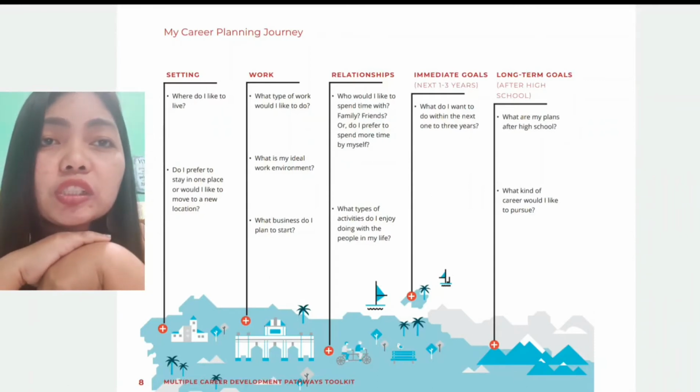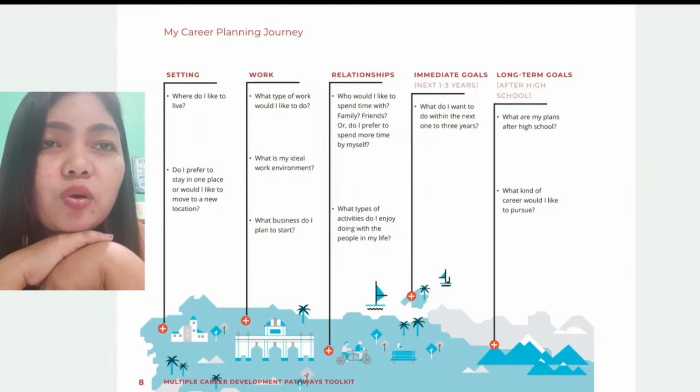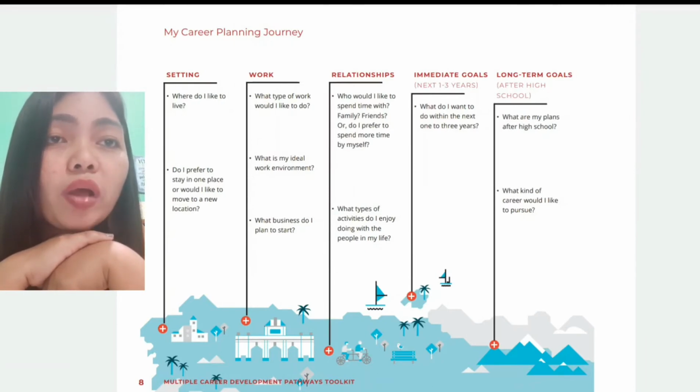And under relationships, who would I like to spend time with? Family, friends, or do I prefer to spend more time by myself? And another is, what types of activities do I enjoy doing with the people in my life? And the immediate goals, next 1 to 3 years, what do I want to do within the next 1 to 3 years? And the long-term goals after high school, what are my plans after high school? And what kind of career would I like to pursue?